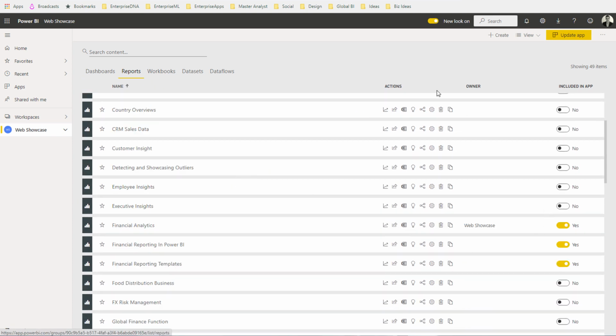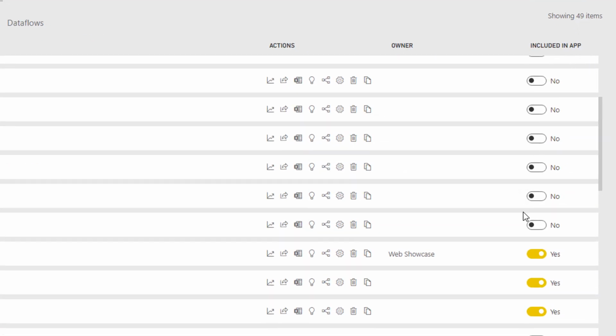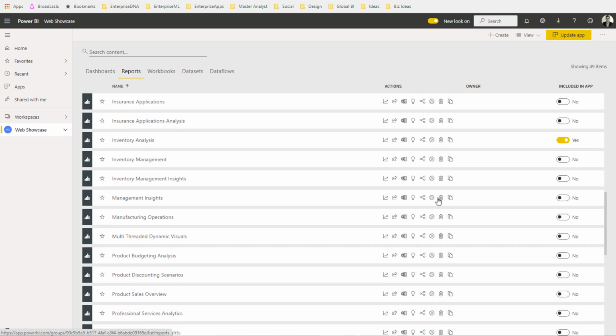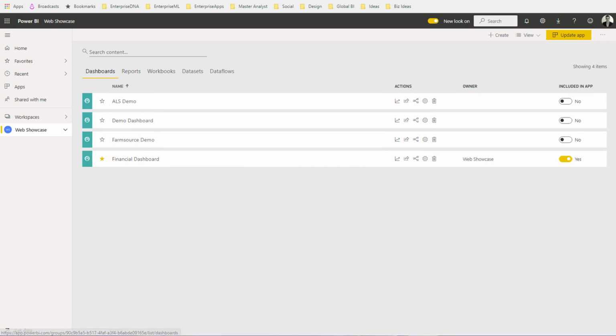So you might have lots of reports, right? But you'll see on this right-hand side, you have this option to include them in the app. And you can turn this on or off based on whatever you want to include in that app. So in this case, I've included a few reports in my app, and then I've also included a dashboard in my app as well.